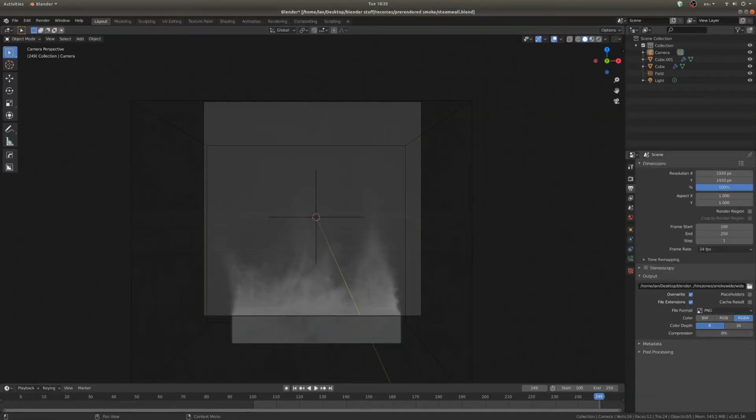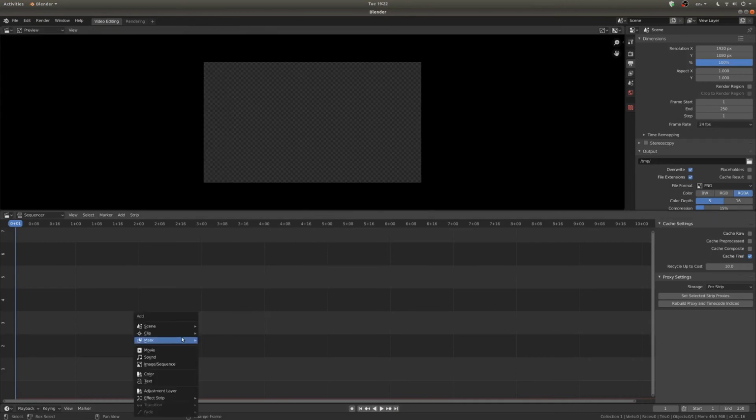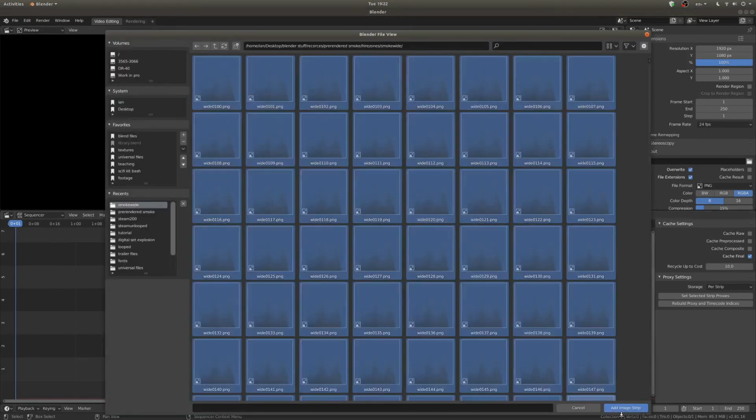Cool. We're going to render this out as an image sequence. I'm going to use PNG, turn the compression down to 0, and make sure that this is rendering out to a folder with nothing else in it. Let's jump into a new video editing file, import that image sequence we just rendered out.